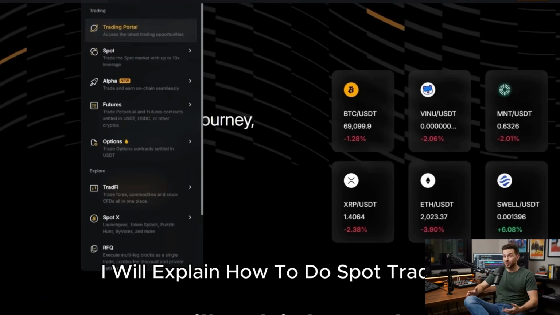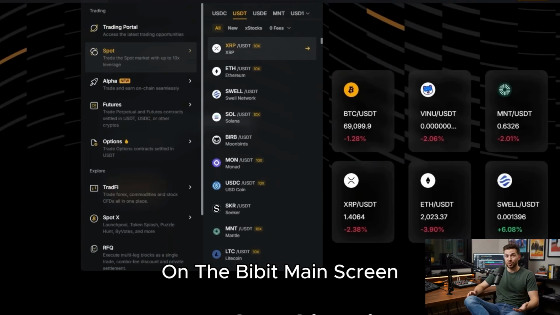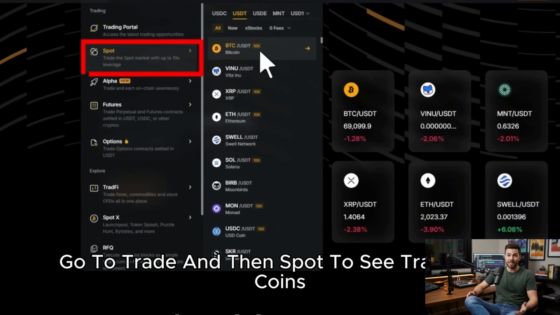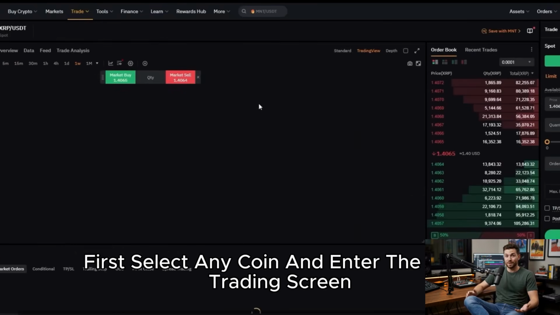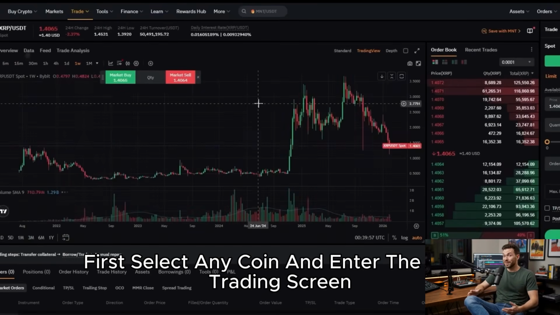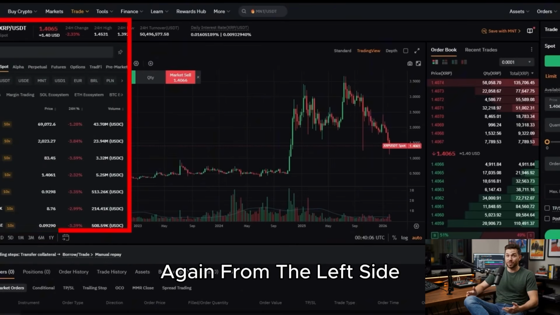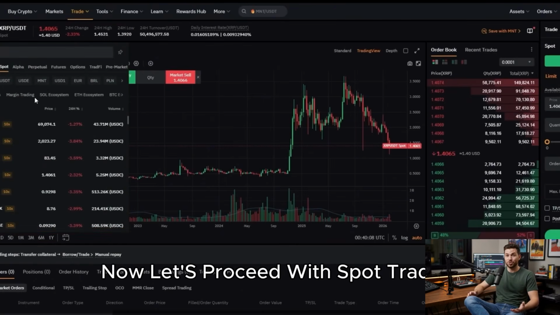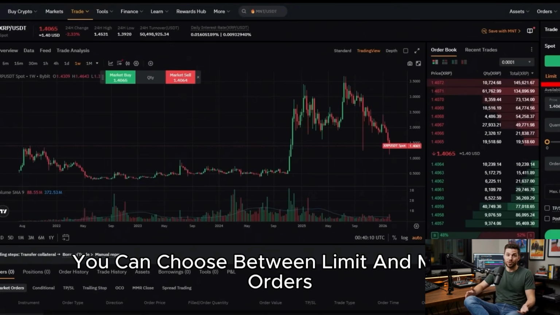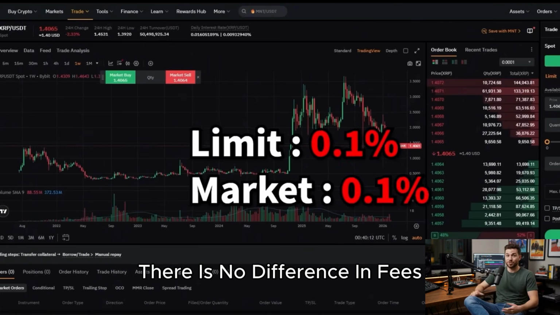On the Bybit main screen, go to Trade and then Spot to see tradable coins. First, select any coin and enter the spot trading screen. You can select a different coin again from the left side. Now let's proceed with spot trading. In spot trading, you can choose between limit and market orders. There is no difference in fees, so choose whichever you prefer.